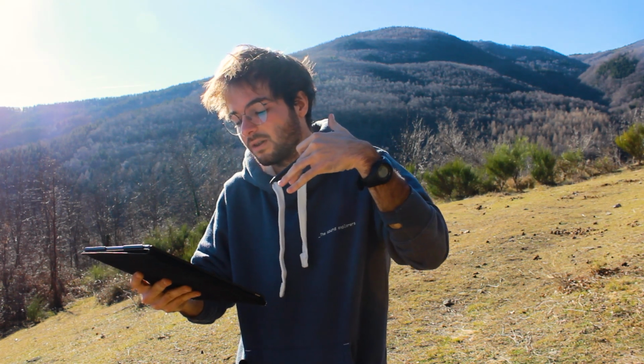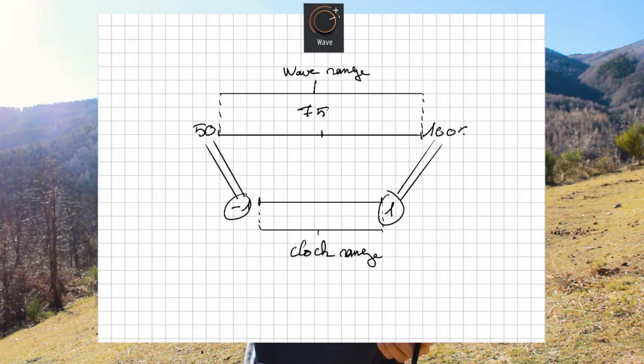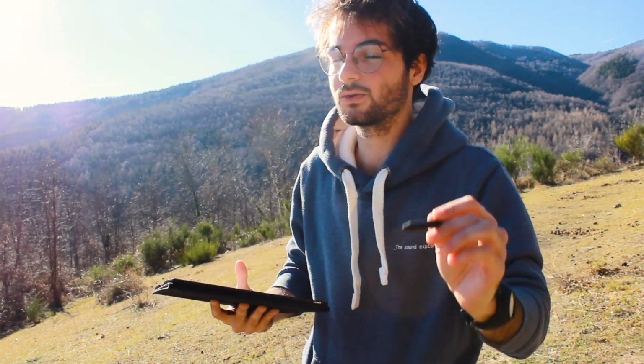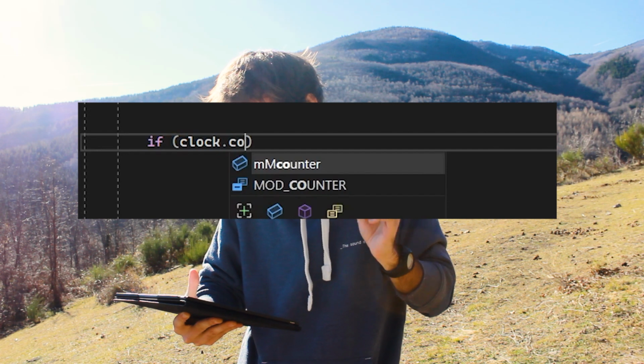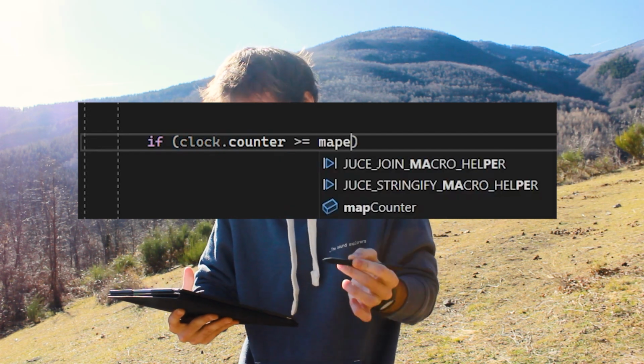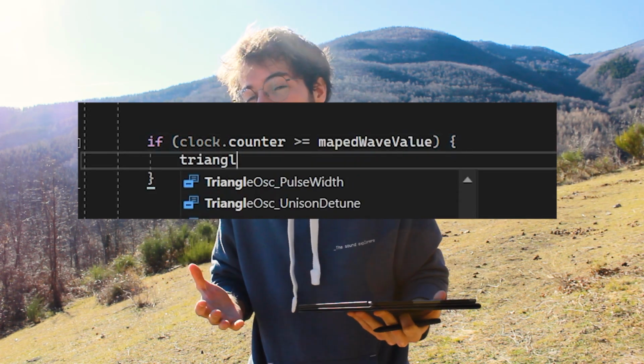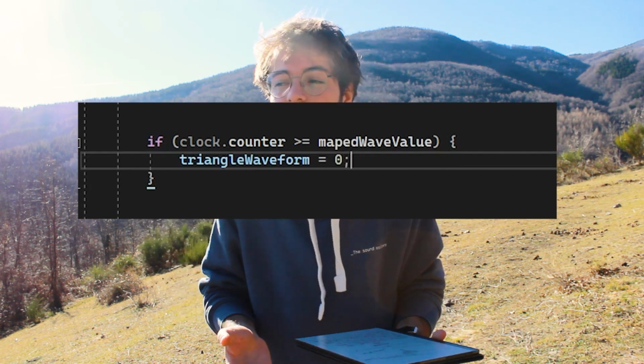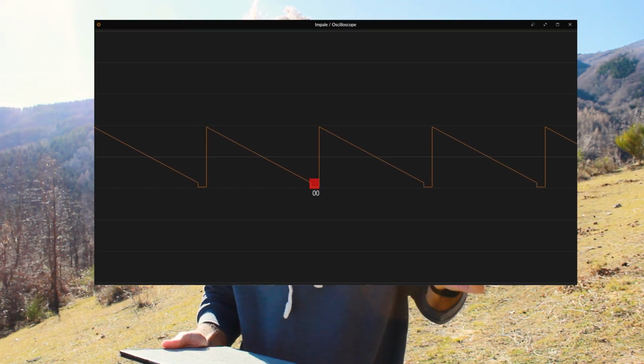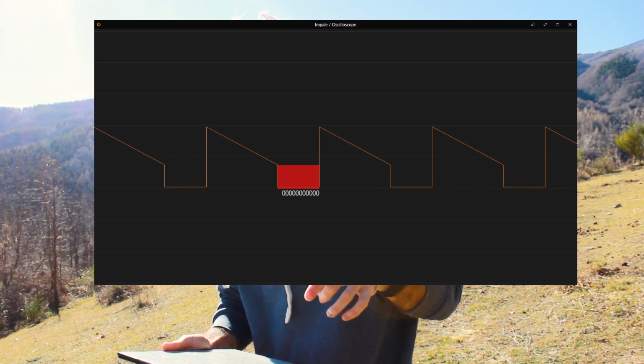So if, for example, the wave parameter value is equal to 75%, then my new mapped value will be 0. And then when drawing the waveform, if the clock counter is above that mapped value, I want to automatically draw that value at 0, like a new value. So that way, every value above that mapped value will be automatically cut.